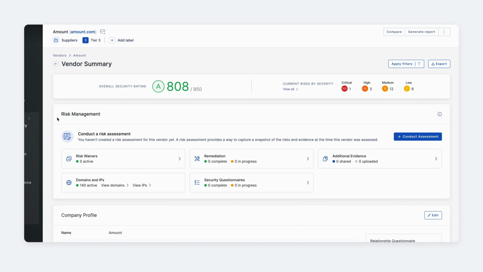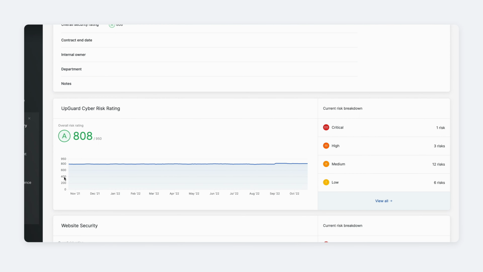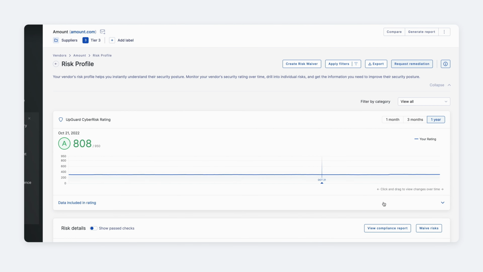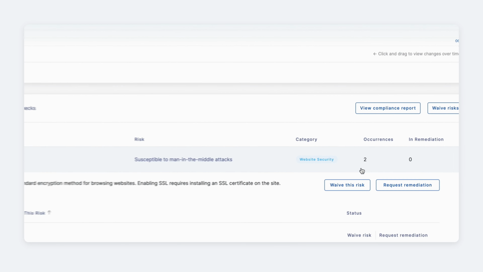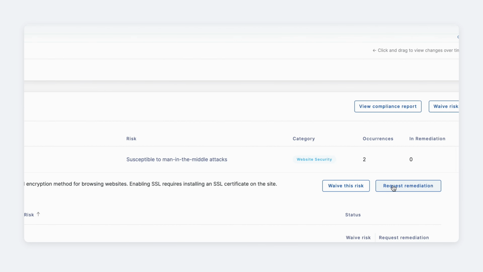As part of the updated vendor summary page, I now see all the risk assessment activities and evidence consolidated under the risk assessment framework. From here, I can perform a simple risk assessment, such as a quick review of automated scanning results for domains and IPs, or view the risks within the UpGuard Cyber Risk Rating section and choose to waive or remediate individual risks.